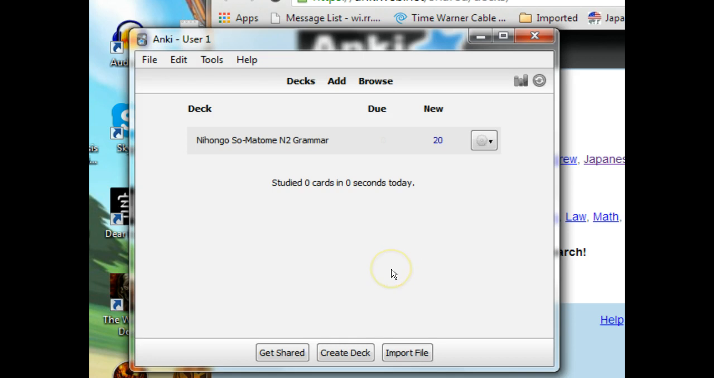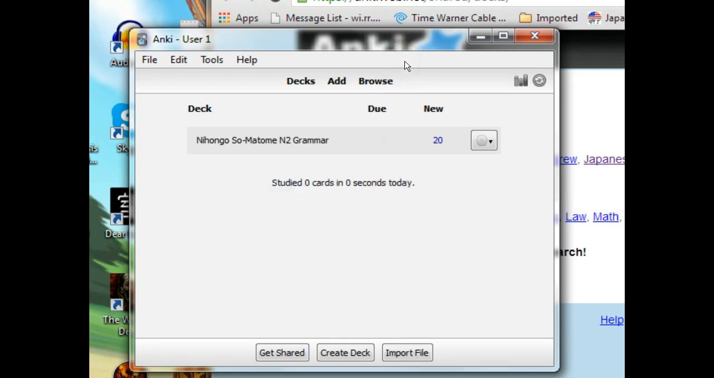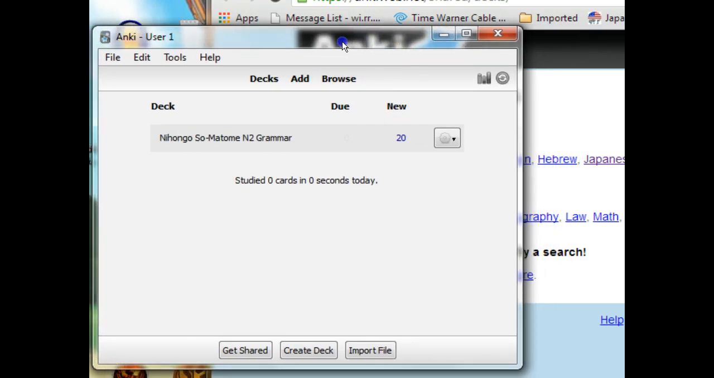I'm just going to do a quick overview of Anki, which is basically a flashcard management application. Right now, I'm using the desktop version of the application. You can see I have my window open right here, and I have one deck created here. It's a very simple interface.